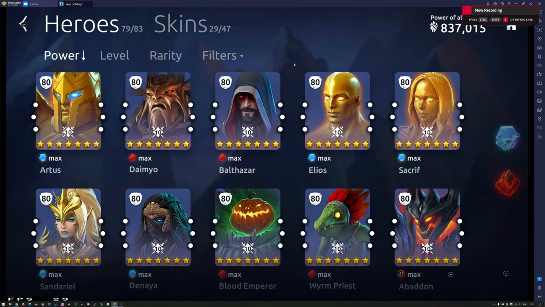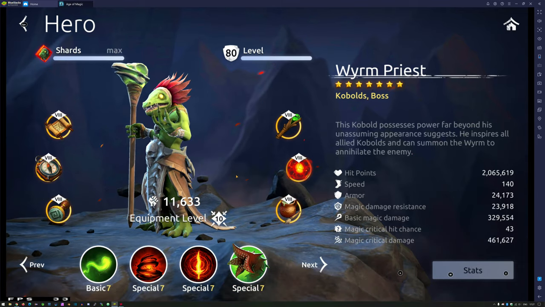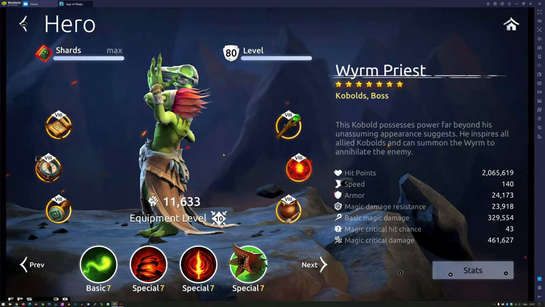Hi everyone, I'd like to talk you through how to add hero spells to the AOM Tools website. So today we're going to be adding the spells for Worm Priest. So let's click on Worm Priest, have a look at this really sexy hero. So it's the boss of the kobolds.